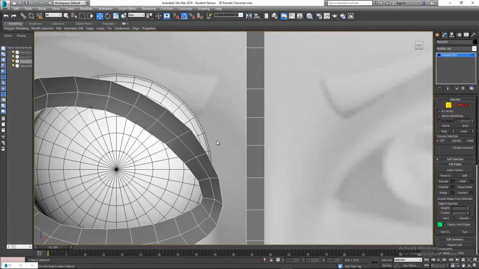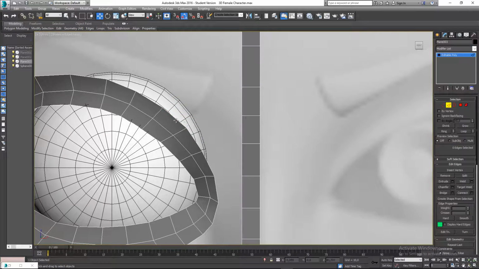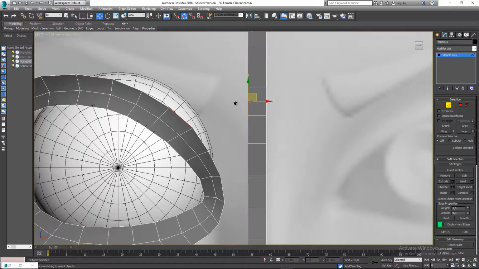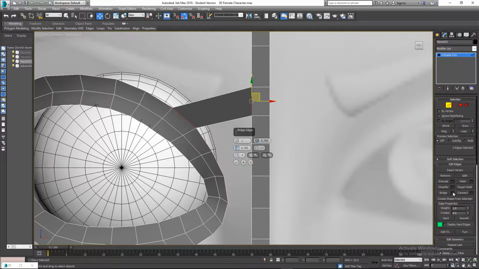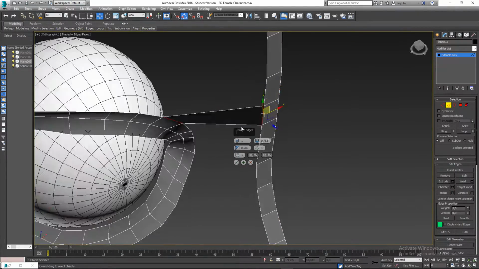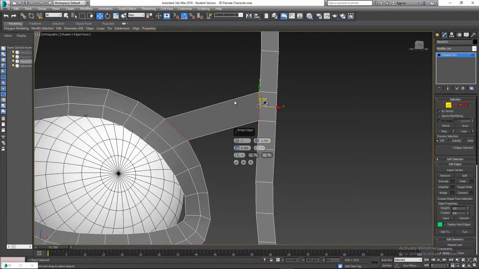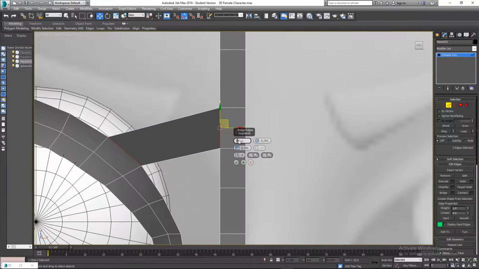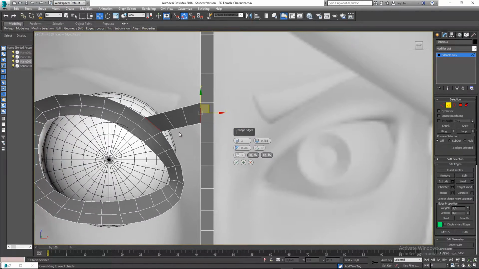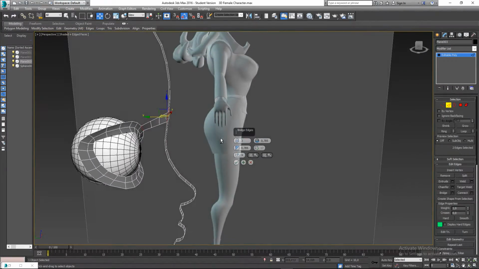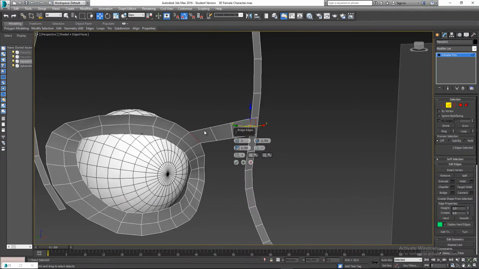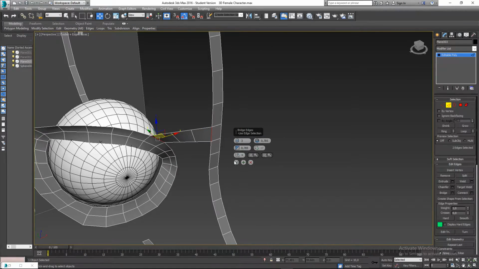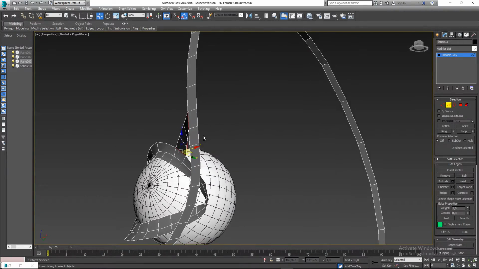So I'm going to start bridging these across. I'm going to select this one up here, hold down Control and select this one. Then I want to go to my bridge settings. As you can see, that will now be bridged together. I'm going to add in a few segments. I think 3 segments should be fine. I'm going to click OK. Yeah, I think that should be fine.